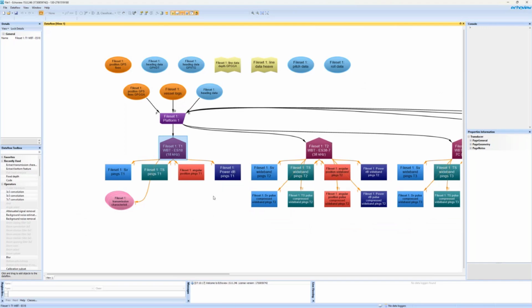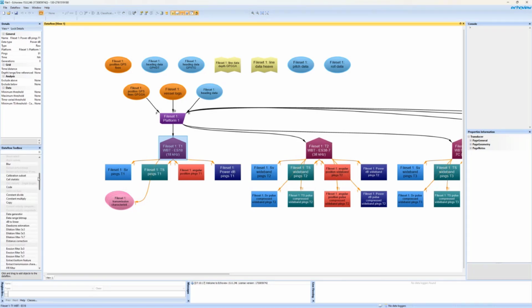Next will be some tricks for the Dataflow window, some additional changes that we've made to make creating and manipulating virtual variables easier. On the left here, hopefully you can see it, I'm sure it's quite tiny text on screens, but hopefully it's visible, is the Dataflow toolbox.